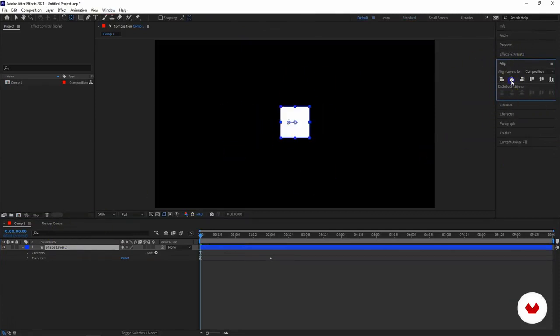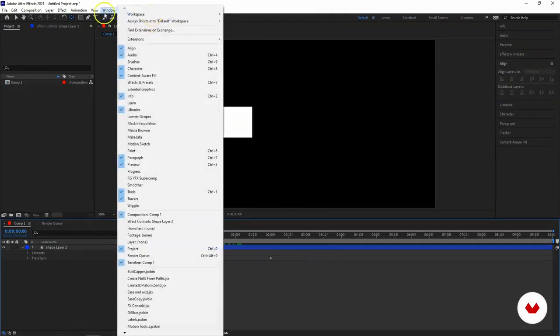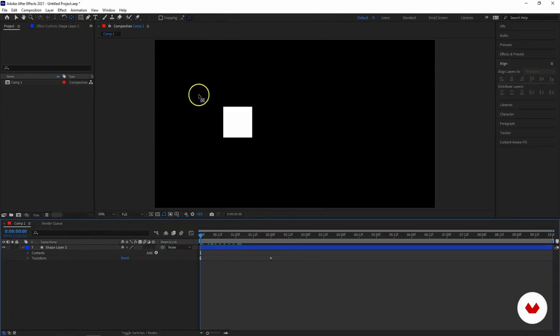So here you have a line. I usually use this a lot. You can work with any workspace that you like, but make sure you have everything you need to do the animations. What we're going to be using now is the effects and presets.